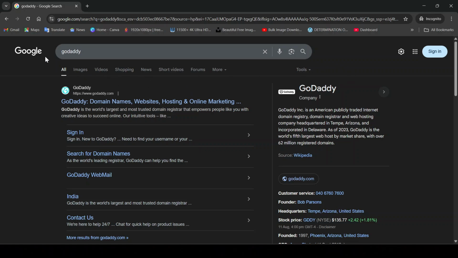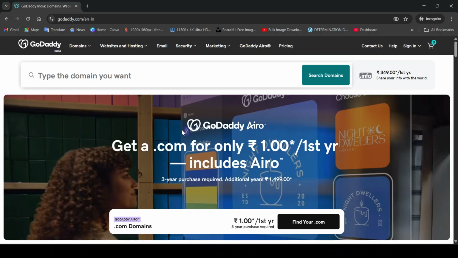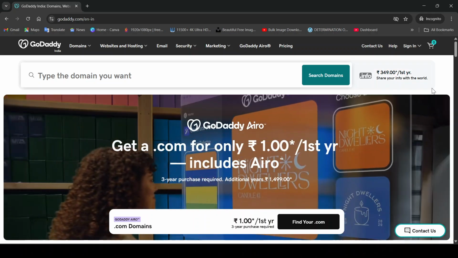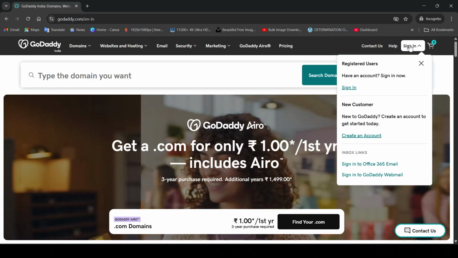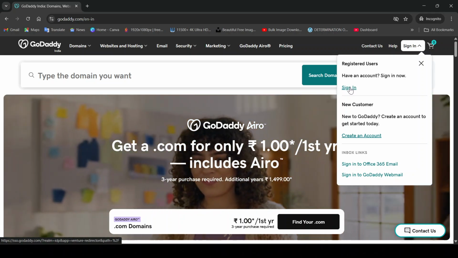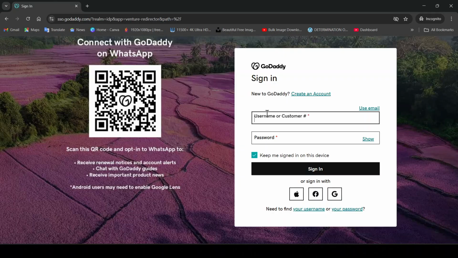First, you need to head over to Godaddy's official website. Open your preferred web browser and type in godaddy.com. Once you're there, you'll see the sign-in option, typically located in the upper right corner of the home page. Click on that, and then enter your login information as directed. You'll need to input your username or customer number, as well as your current password. Be sure you're entering the correct details so you can smoothly access your account.